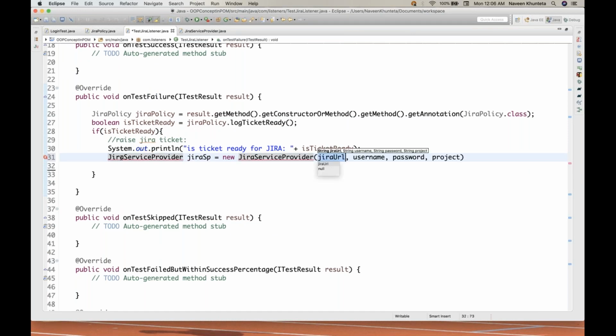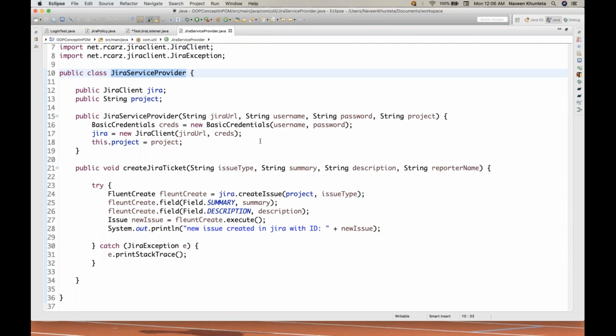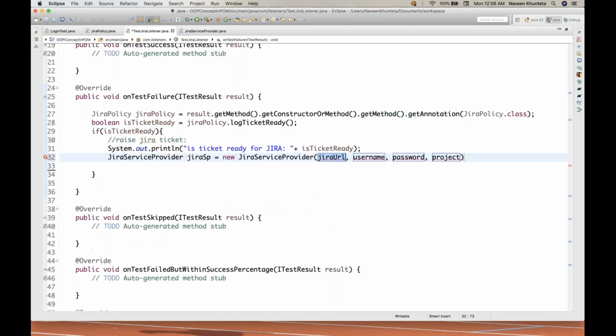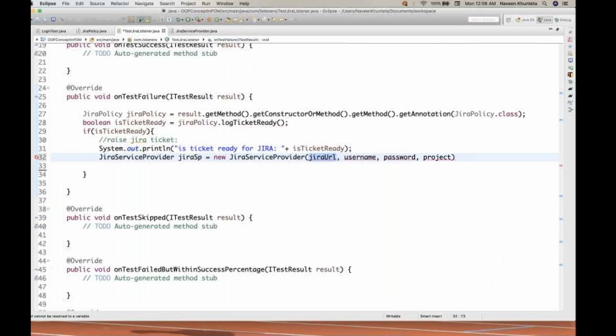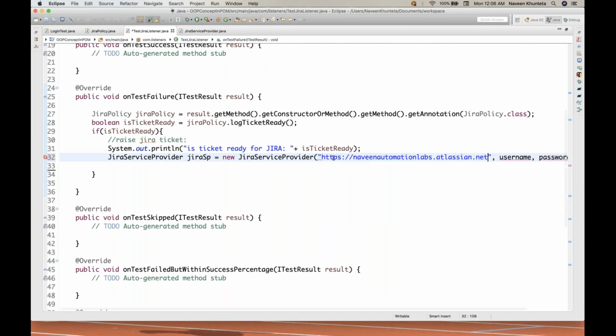And what exactly do we need? Remember that in the JiraServiceProvider constructor, we need the Jira URL. So what is your Jira URL? Whatever it is in your company, guys, you simply copy paste that URL. If you are using a Jira URL like this, something like Atlassian.net, that is fine. If you have customized your Jira URL also, like jira.amazon.com, whatever the company Jira URL is, you just copy paste. In my case, I'll be using this particular one, right?